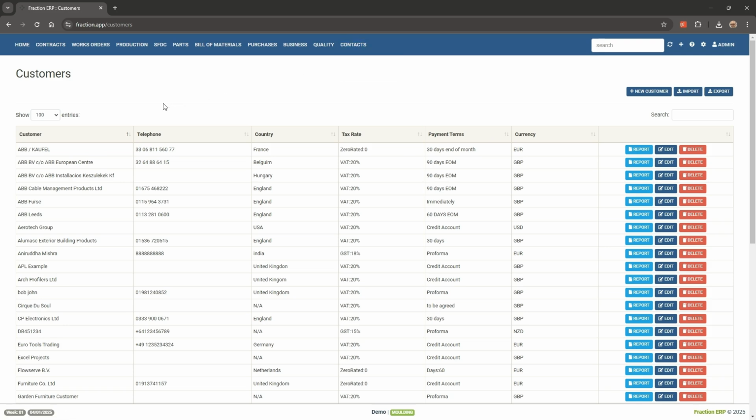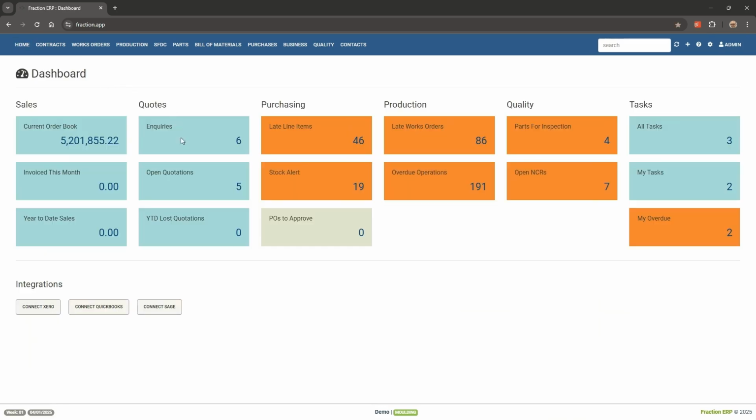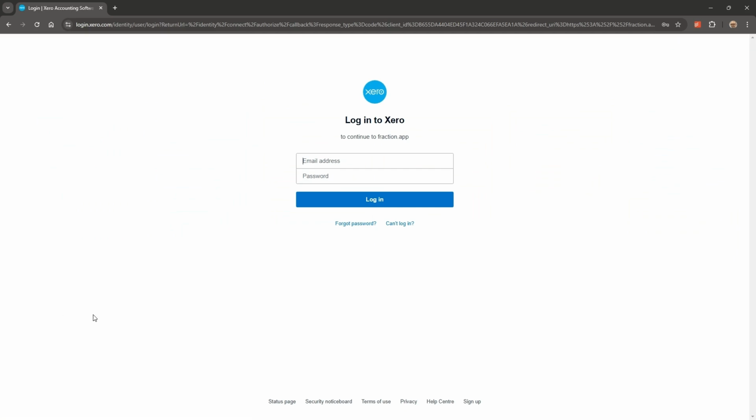So hopefully that gives you a good idea of how we set up Fraction to get it working in the first instance. There is actually one other thing I should show you during this demo. It's actually on the home screen here on the dashboard. And we have the option to integrate Fraction ERP into a finance package. So I'm going to click on Xero here. And what it will make you do is click on to your Xero account.